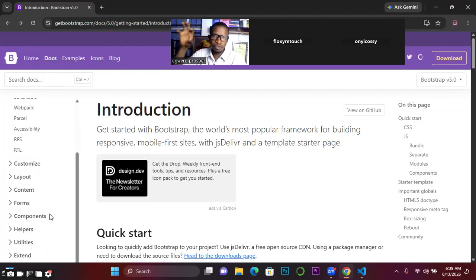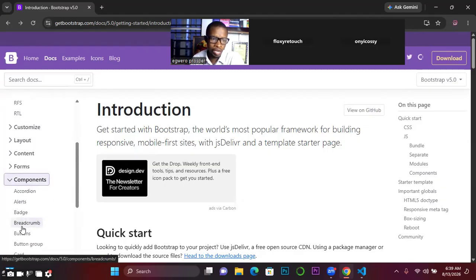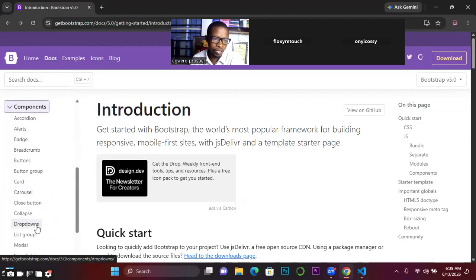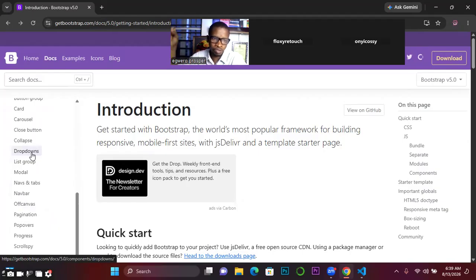So each of those things that you need, they are called components. Right now we need a navigation bar, so I will expand the component. On that component, I'll keep going, keep going. So this is the dropdown, where maybe you have the structure and you just want to incorporate the code for the dropdown.